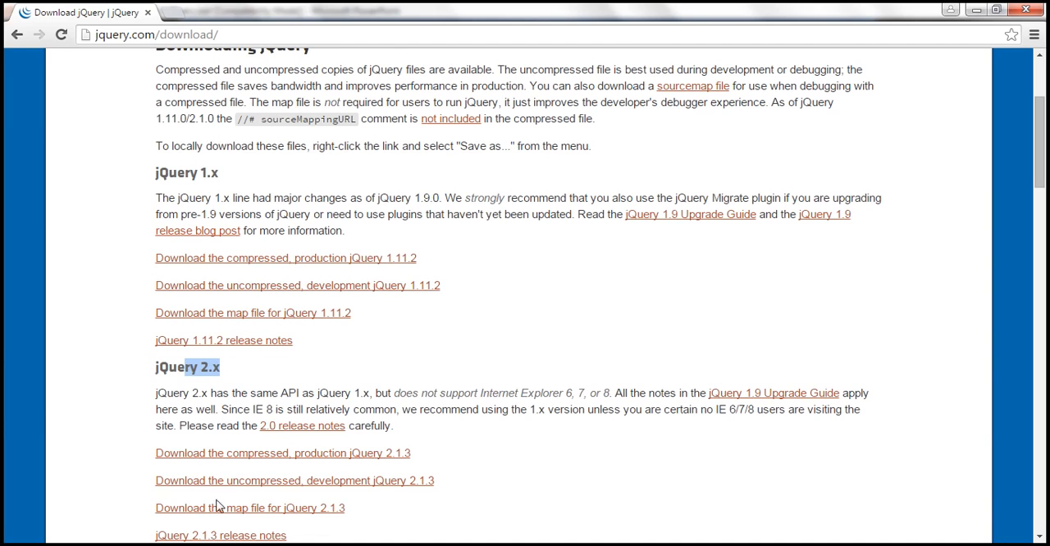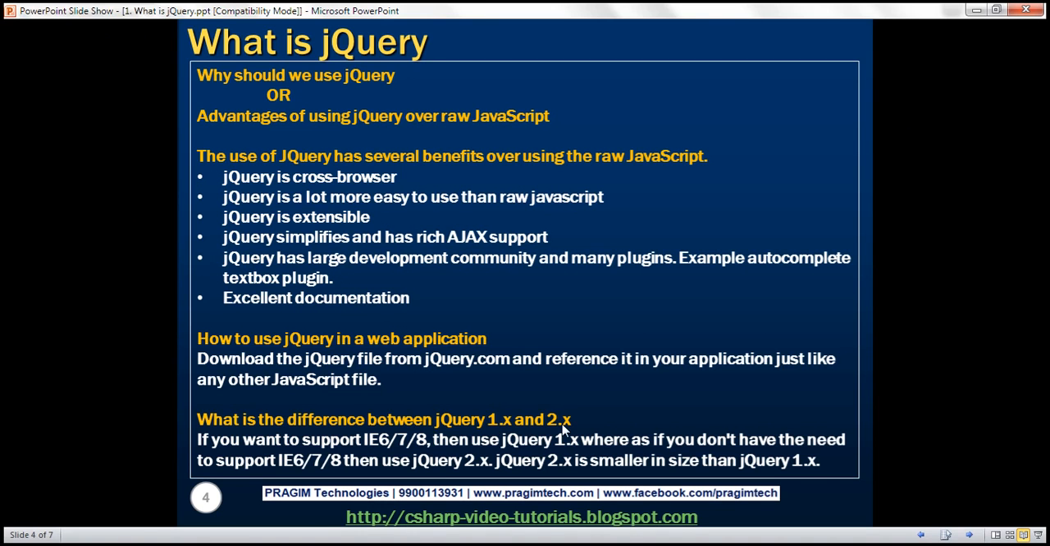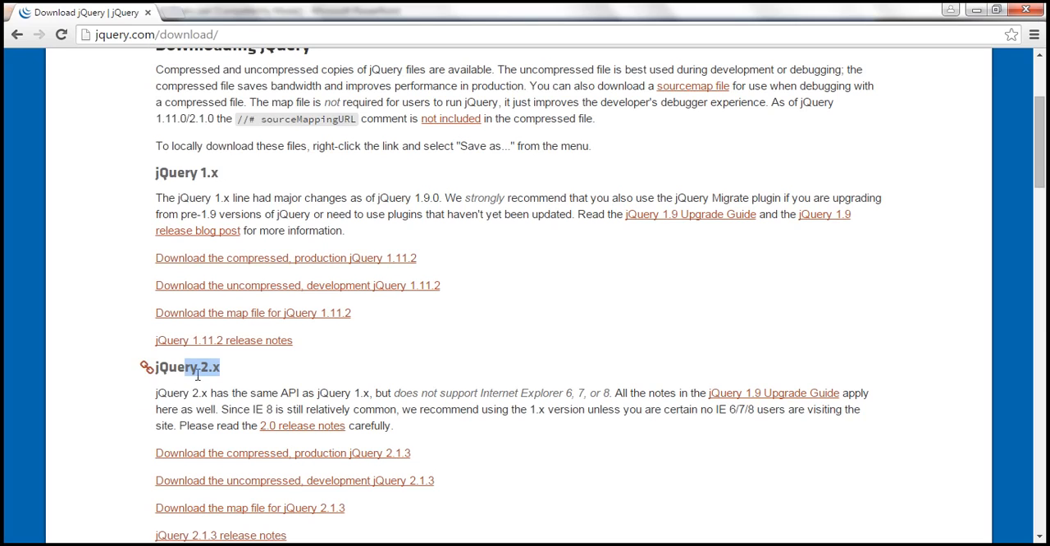So what is the difference between jQuery 1.x and 2.x? If you want to support Internet Explorer 6, 7, and 8 versions, then use jQuery 1.x. Whereas if you don't have the need to support IE 6, 7, and 8, and if you want to target just the modern browsers, then use this jQuery 2.x. The size of jQuery 2.x is smaller than jQuery 1.x because all that backward compatibility code has been stripped off from jQuery 2.x. So this tends to be a little leaner than jQuery 1.x.